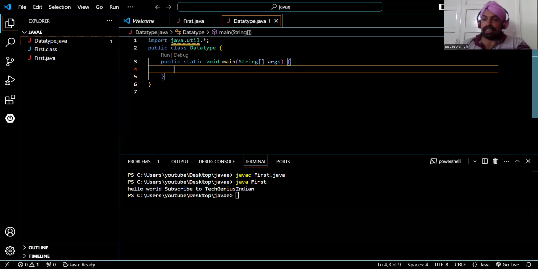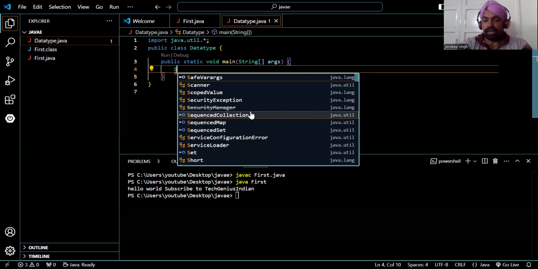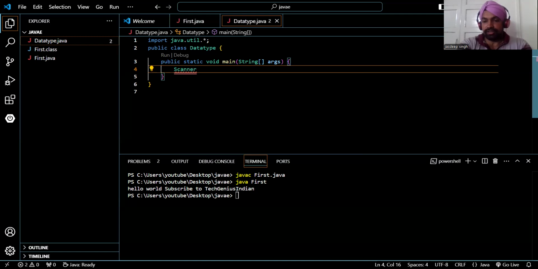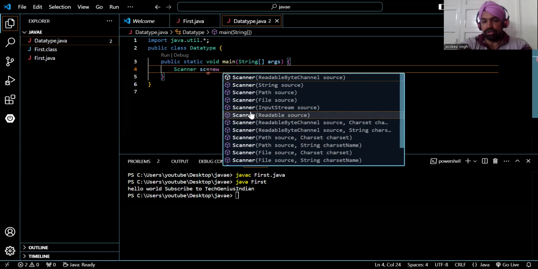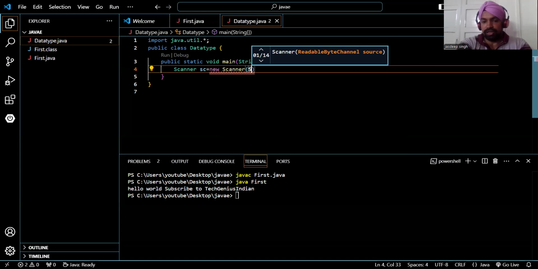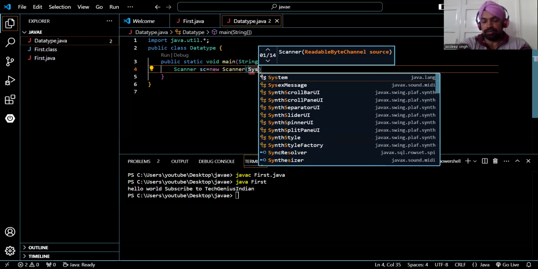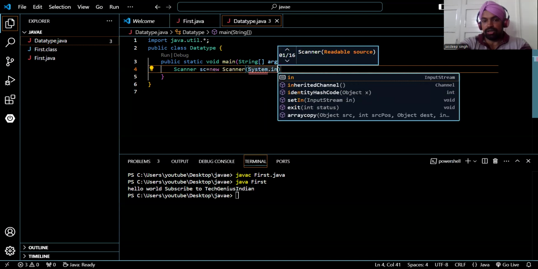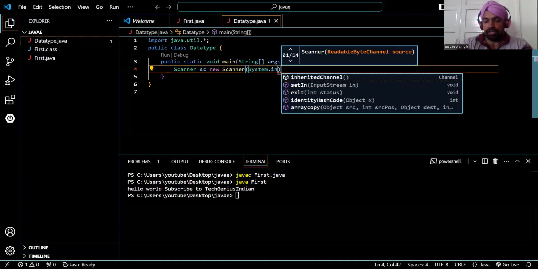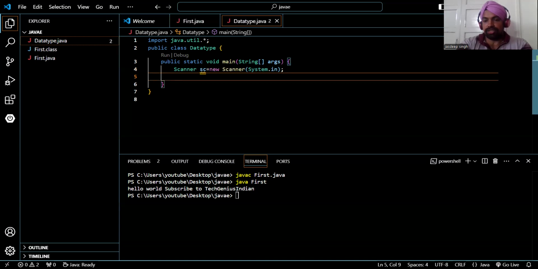Now let us just understand about the data type. If you want to implement a data type, you need a class which is called Scanner. You just have to make an object of the Scanner class. So I'm making an object sc is equal to new Scanner. Now over here we are just writing System.in. All right, now we are giving a semicolon and pressing enter.